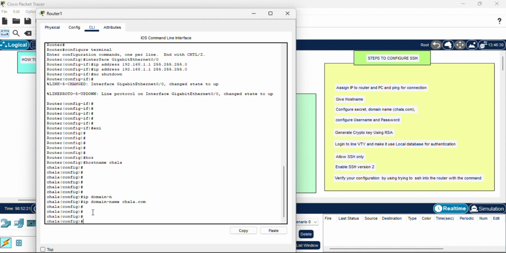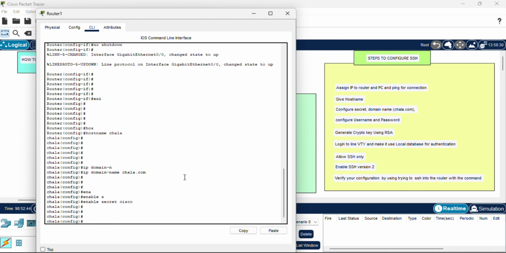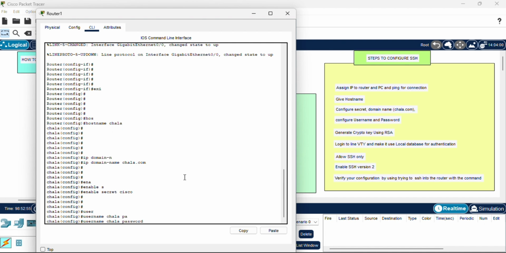Okay, sorry, we are supposed to configure secret. So we say enable secret because we are putting a security protocol that before you get into the privilege mode, you must put in a password. So enable secret, we're giving it Cisco. The next thing we are told to configure is the username and password. So username Chala, and password is Chala.